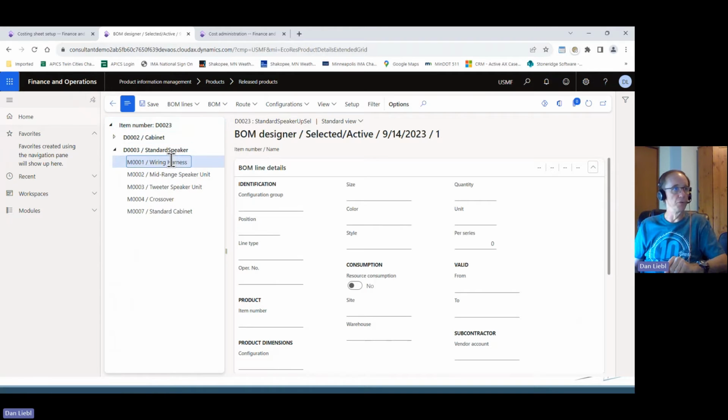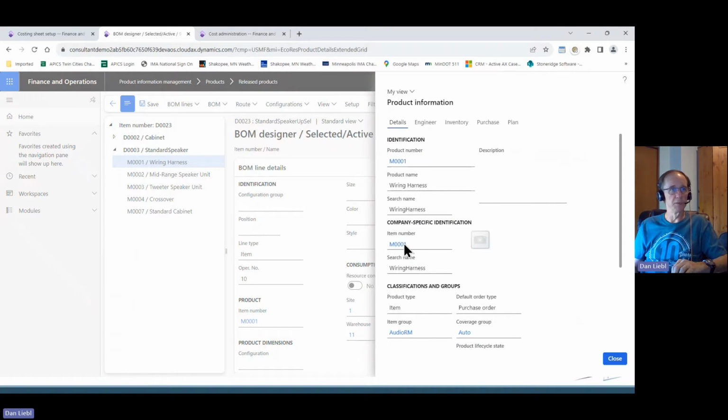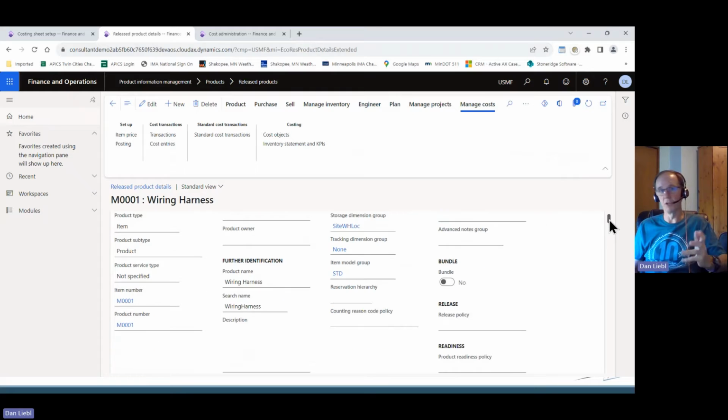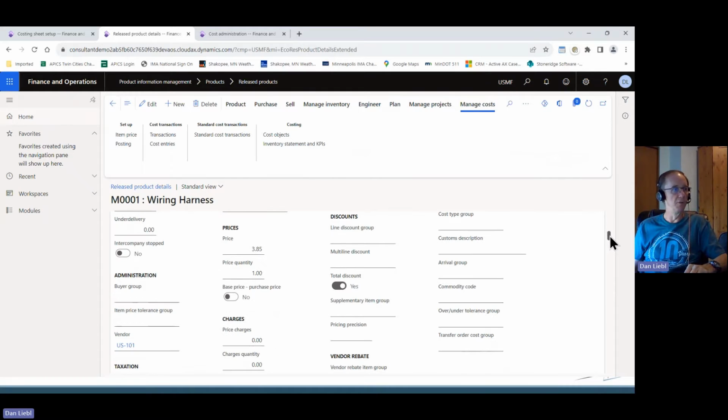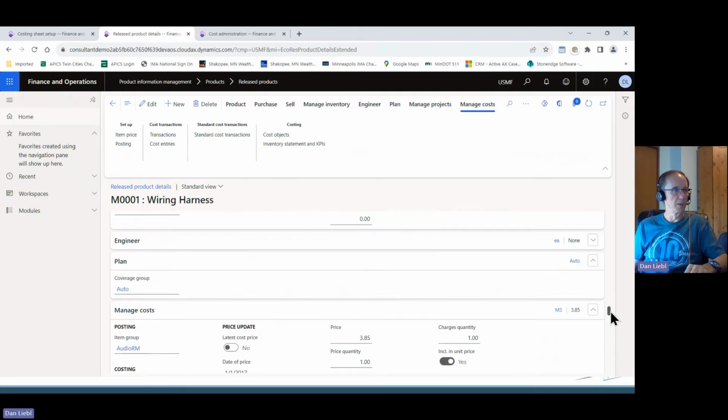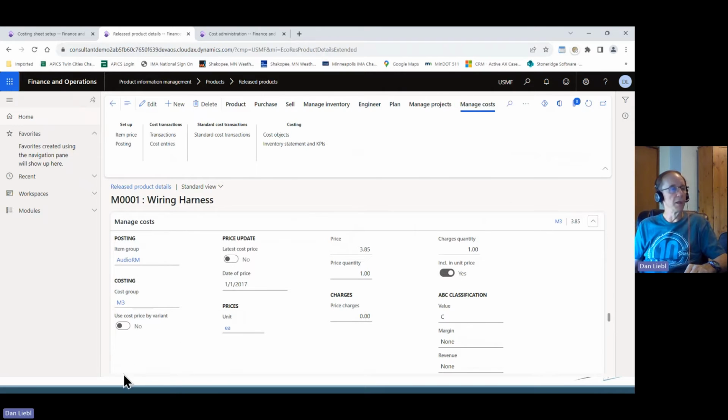So if we drill back on the wiring harness, we can go back. And for those of you not familiar with finance and operations or D365, anywhere you see the blue, it's a drill back to more information or to a different form. So we go down to our manage costs fast tab. Here we go. And we can see that the cost group M3 is assigned to this wiring harness.